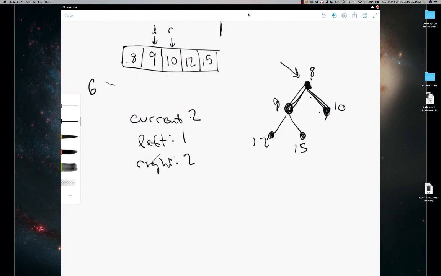And then we recalculate left and right, right? And so left turns out to be 2 times 2 plus 1, which is 5. 0, 1, 2, 3, 4, 5. That's an illegal index, so that doesn't work. And if our left is illegal, then our right is illegal, which means that we must be at a leaf, and so we're done. And we return that value that we pulled out of the root to begin with.